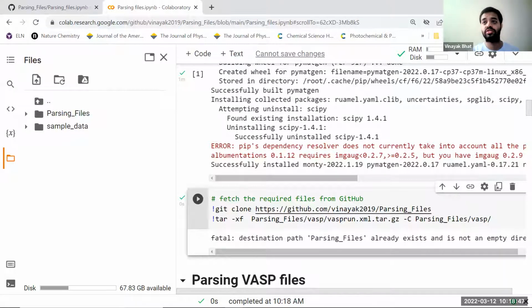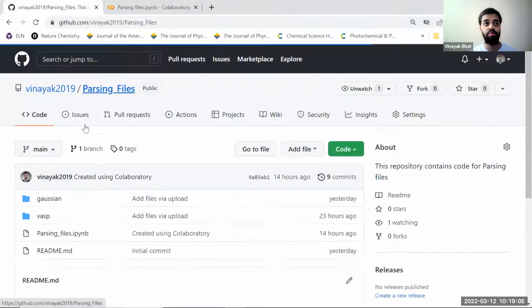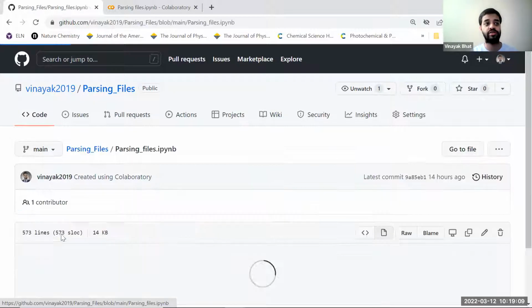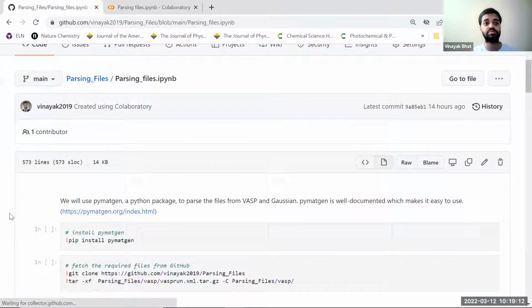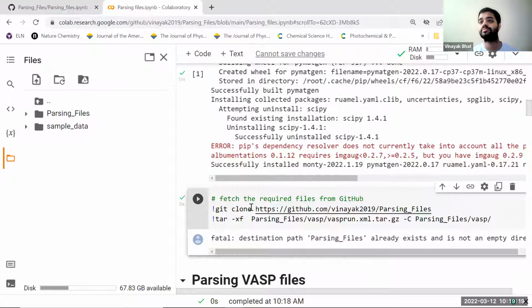So there's another question. Could you please tell how to get to the Colab? Okay, so getting to the Colab is you need to go to this GitHub page of mine. And once you go to that page, you will see a file which is called parsing files. Click on that parsing files, and then there'll be a blue thing on top over here, Open in Colab. Just click on Open in Colab. It should open you this file.